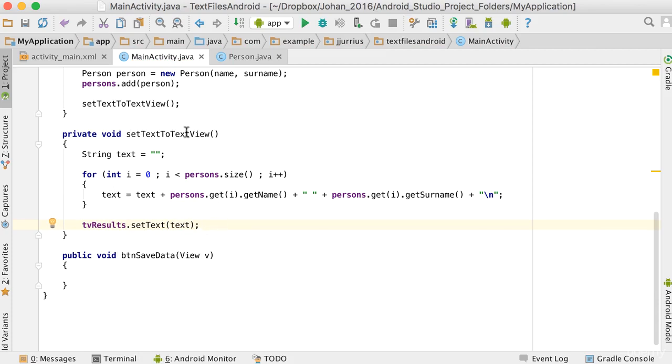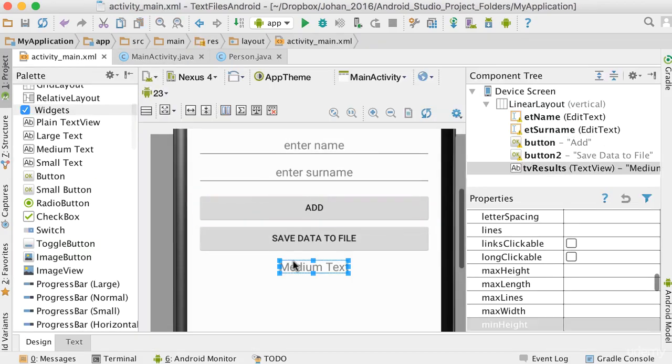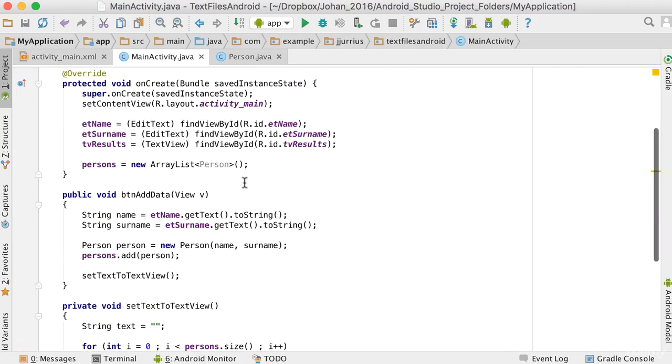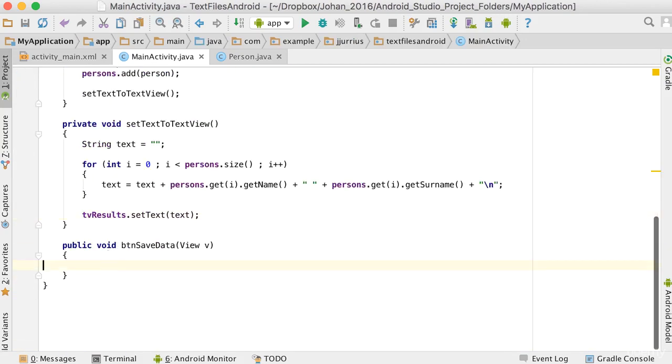So after calling set text on the text view, we run through the whole array list to basically set the text to the medium text there. Okay, so now the next part will be to actually save the data. So this is the new part where we need to save data to a text file. So how do we save data to a text file?